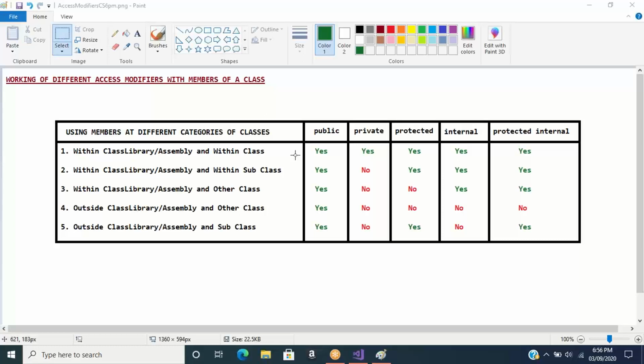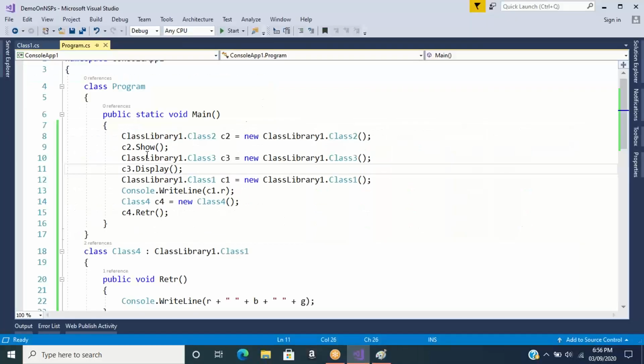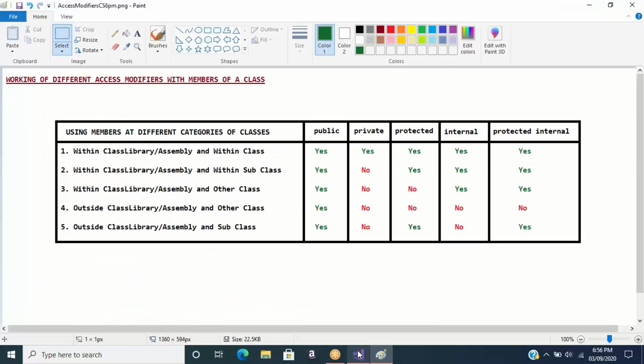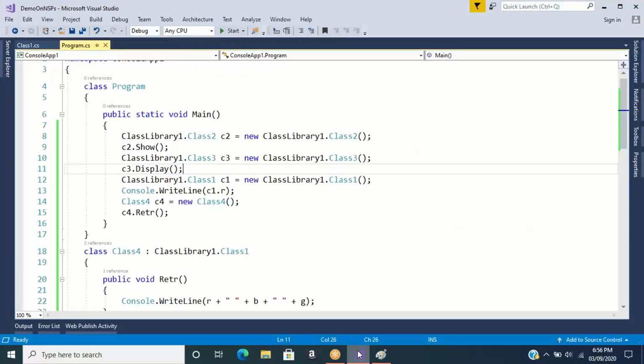Even in interviews, whatever they ask about access modifiers, let them connect with any type of class, whether it is within the class library or outside the class library. You be thorough with this chart. Whenever I share the video of this class, I will also upload this project and this picture, so that you can go through this program and do the same program once on your personal system.